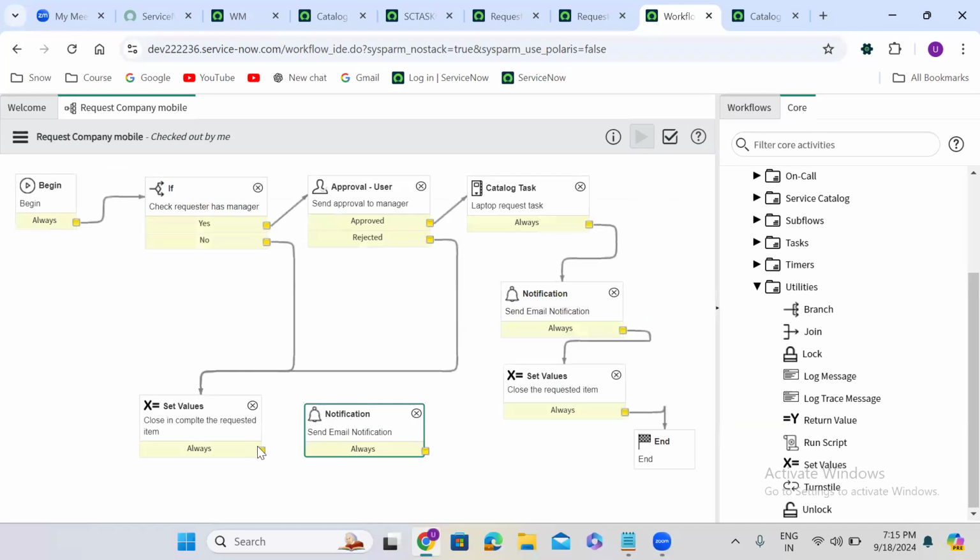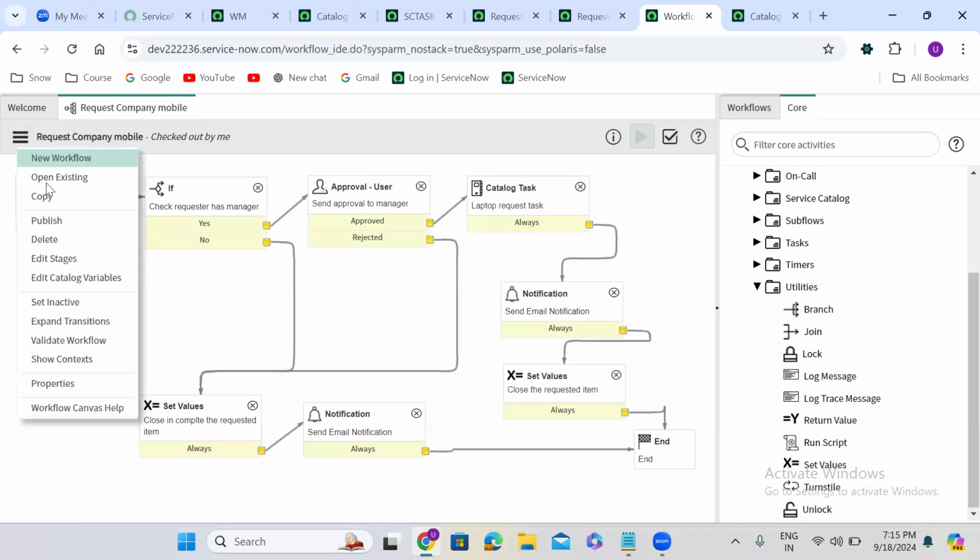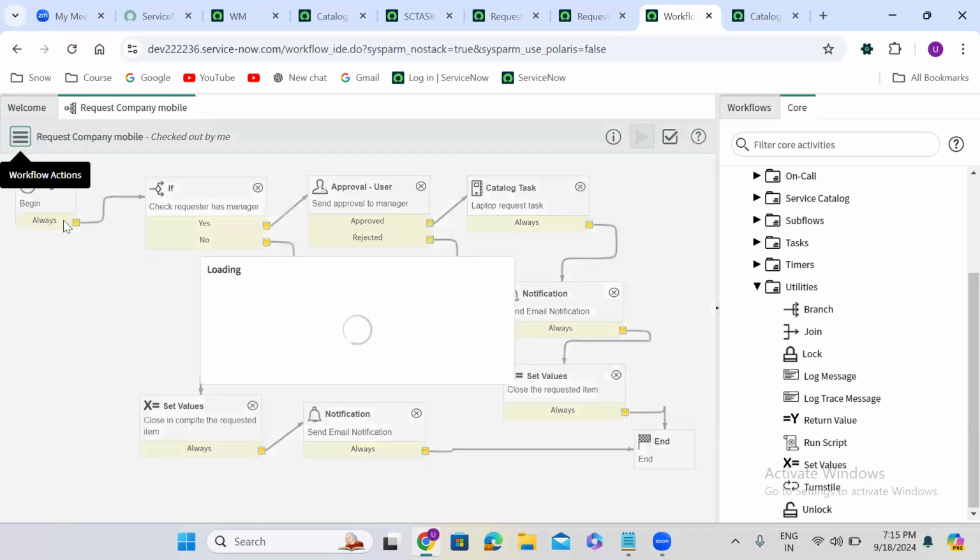Okay. So this is a negative scenario. If no manager, it will actually be closed incomplete. If rejected, it will be closed incomplete. It will send a rejection email notification. And you will publish the workflow, guys.